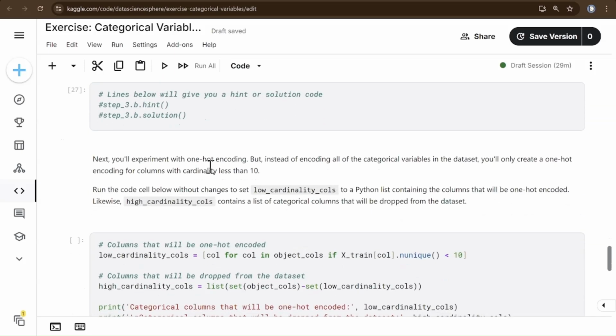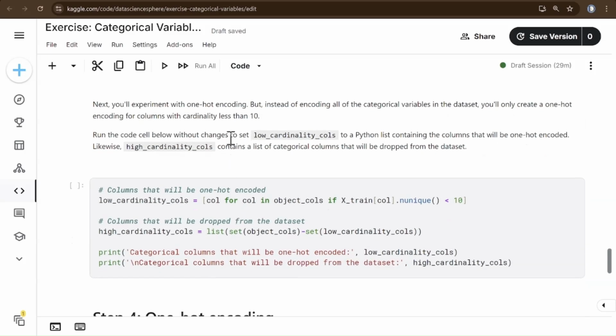Next, you will experiment with one hot encoding, but instead of encoding all the categorical variables, you will create a one hot encoding for columns with cardinality less than 10. So run the next code cell below to set low cardinality columns to a Python list containing the columns that will be one hot encoded. High cardinality columns will be dropped from the dataset. So what you are doing here is separating them. You first calculate the cardinality, that means how many unique values each column has. If a column has more than 10 unique values, you simply remove it. If it has fewer than 10, you do the encoding. That is the concept.